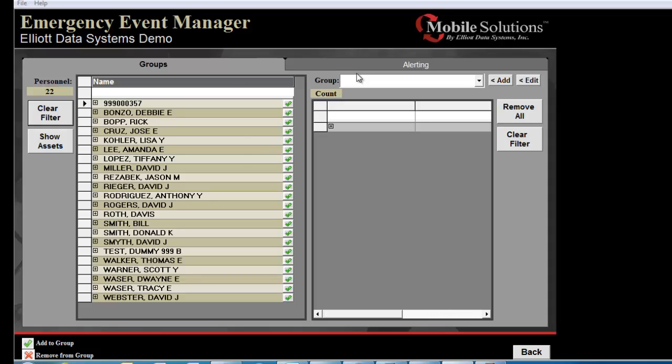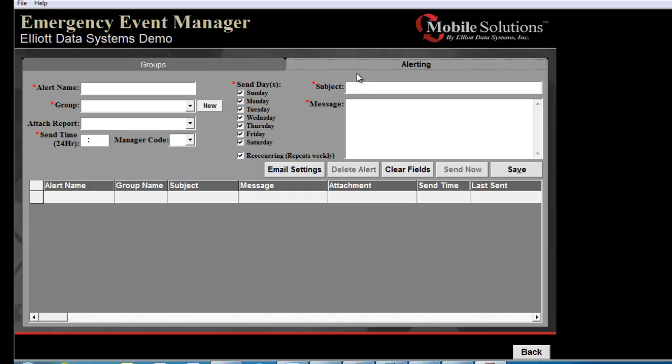Groups and alerting allow us to build groups of people. We talked about groups, using them to check them in to an incident, but we can also use groups to do alerting.